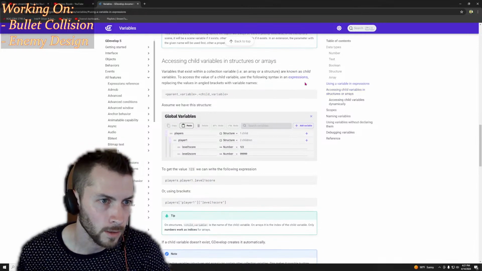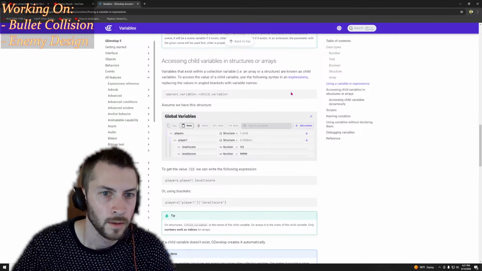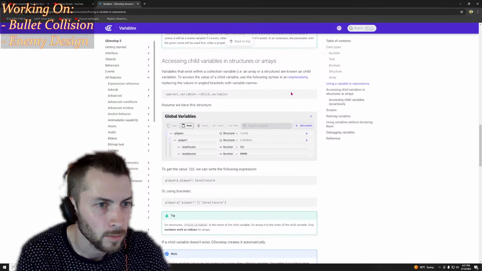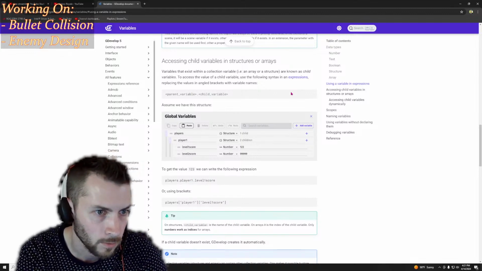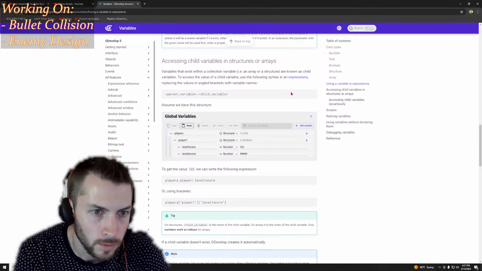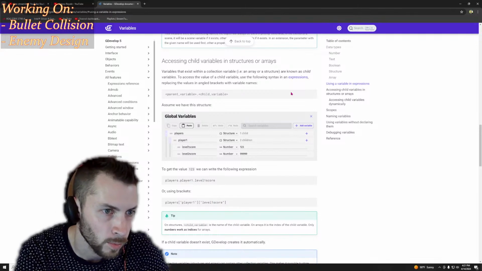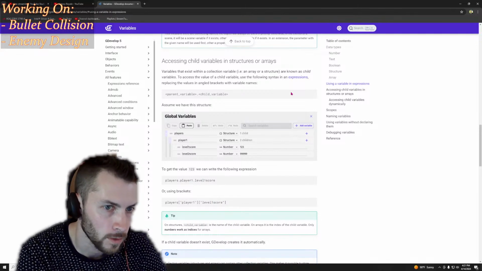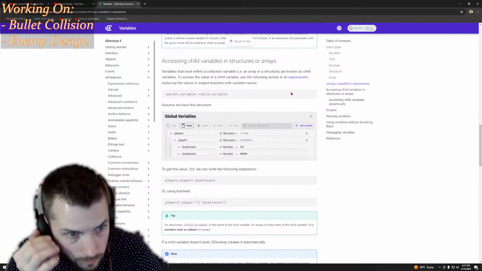All right, reading through here, accessing child variables and structures or arrays. The variables that exist within the collection variable are known as child variables. We know this much. And then to access the value, use the following syntax in expressions, replacing the values with variable names. So parent variable dot child variable.